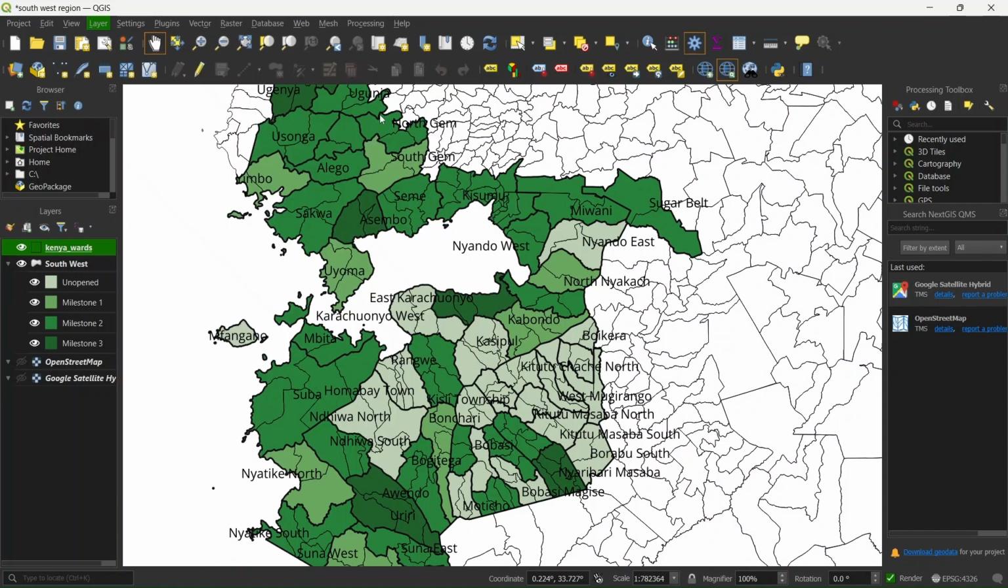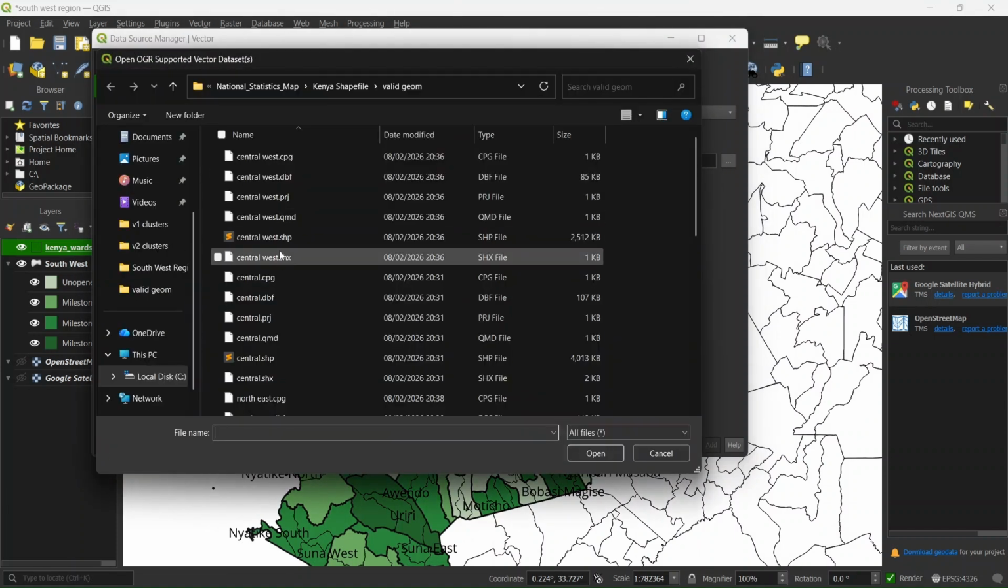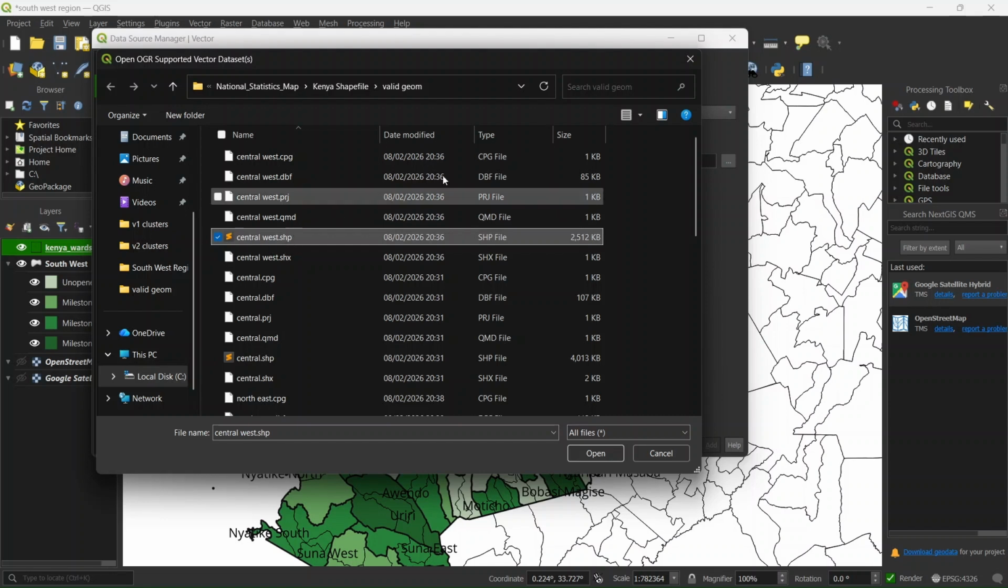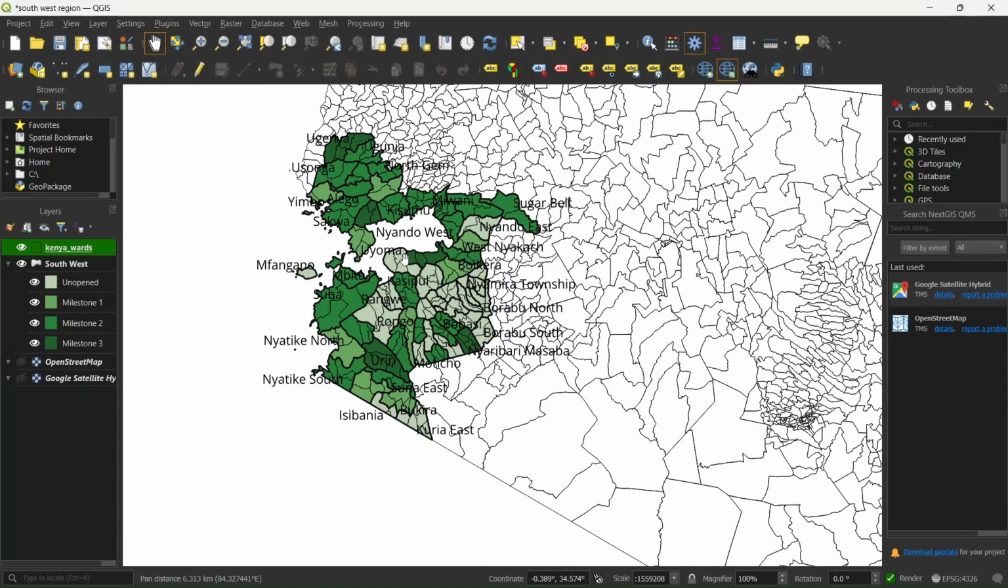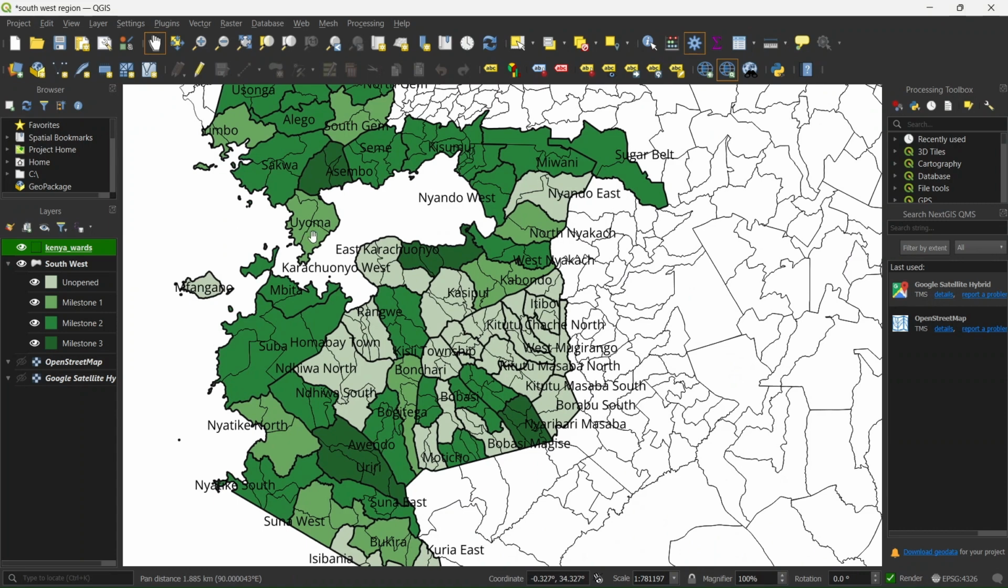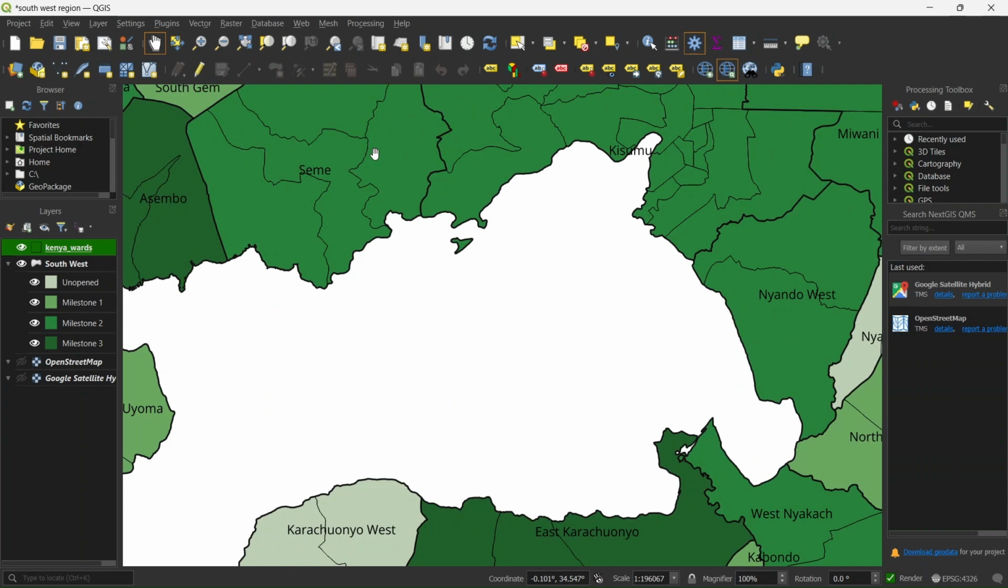You will select where you saved the shapefile that you just downloaded from ICPAC. You click on these three dots that say vector datasets, and this is going to load where you actually unzipped your dataset. You click on the shapefile which has .shp, this is just a demo. Then you click on open, and it will automatically add those datasets to the QGIS canvas.